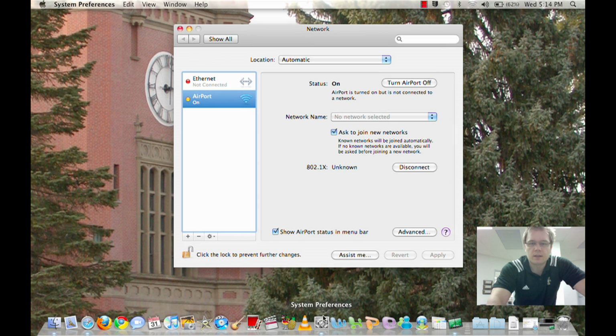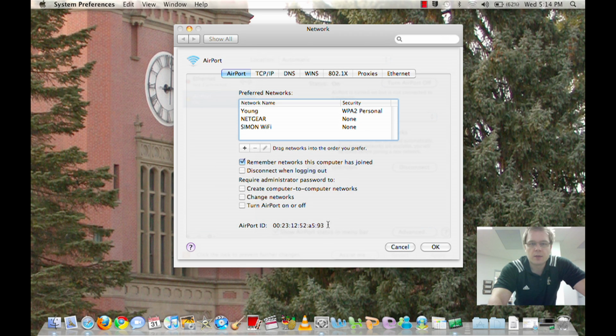The other way to get there is through System Preferences, clicking on the Network icon, making sure that Airport is selected. We click on Advanced, and lo and behold, the Airport ID is right there at the bottom.